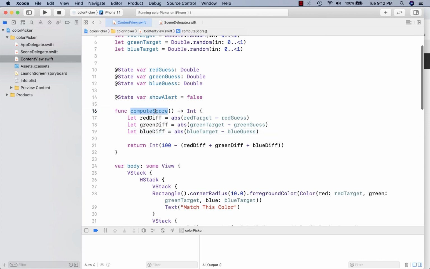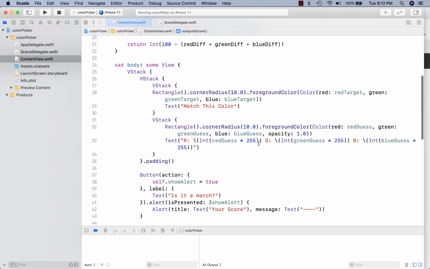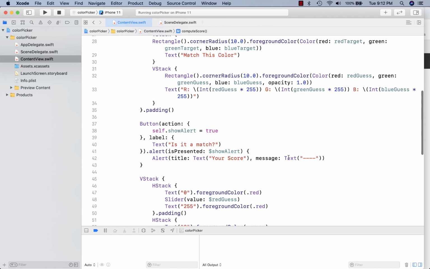So it's out of 100. What I'm going to do then is use that in my alert so that my text is going to be that value that comes back from compute score. So the way I'm going to get that is I want to escape and then call that function, compute score, in the escape.